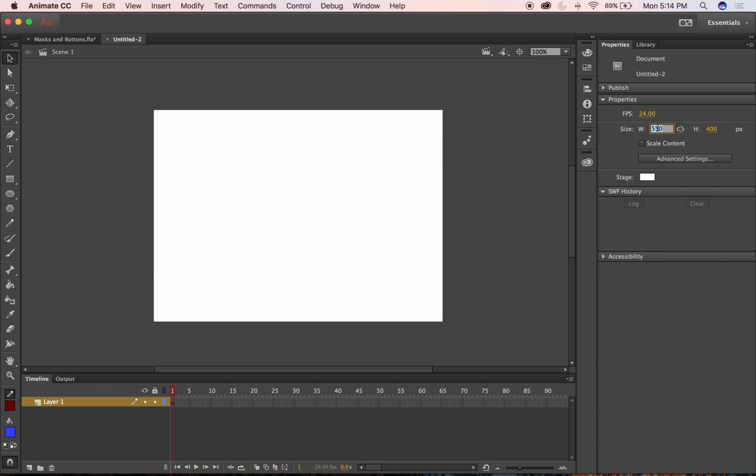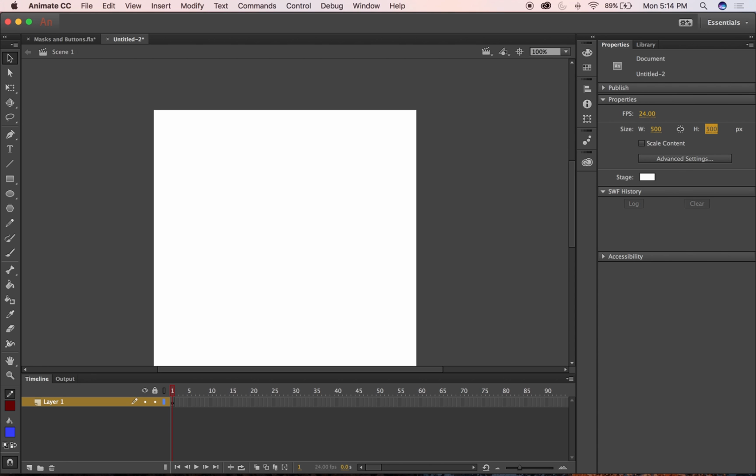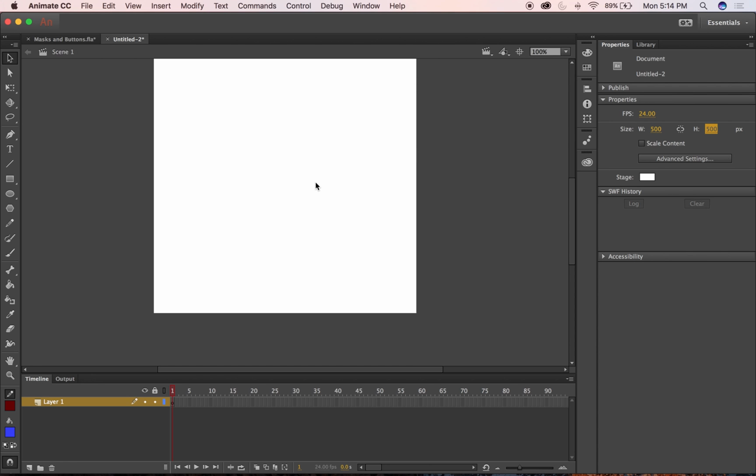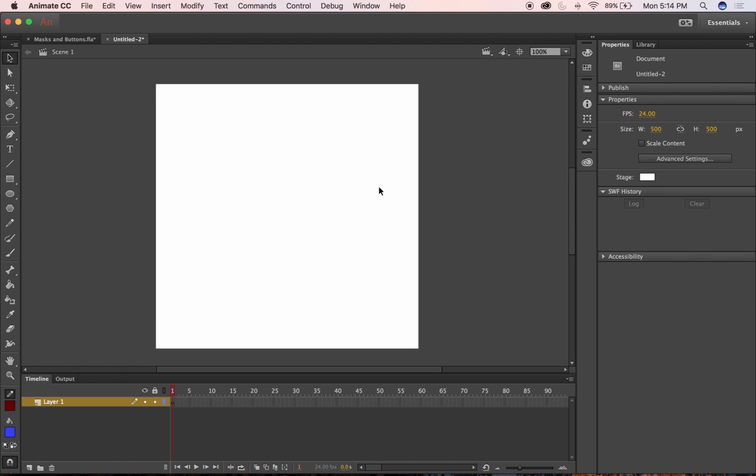So once you open it with Actionscript 3.0, you can then, of course, extend the size of your canvas. They call it the stage here. Just in the properties panel again. FPS here is frames per second.